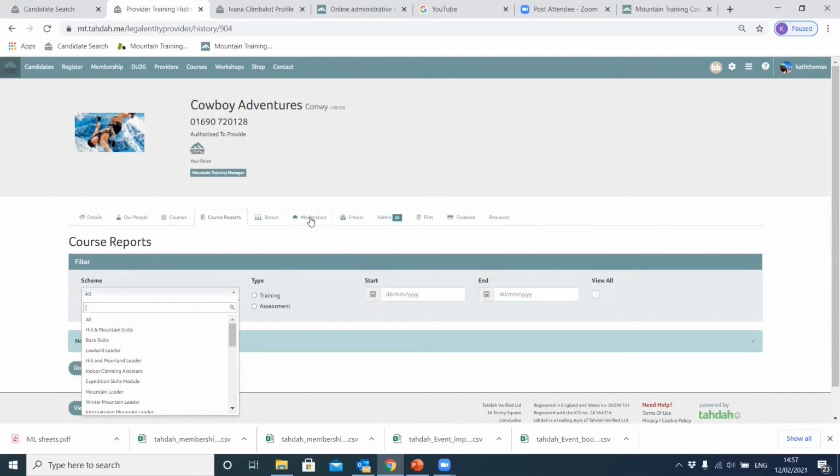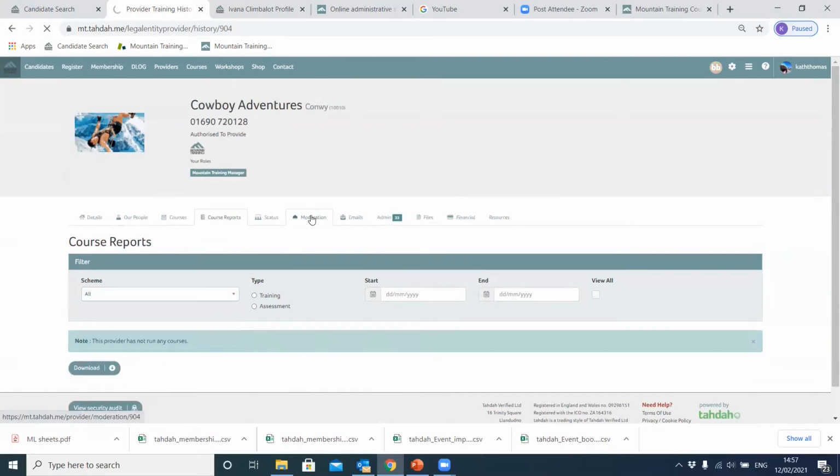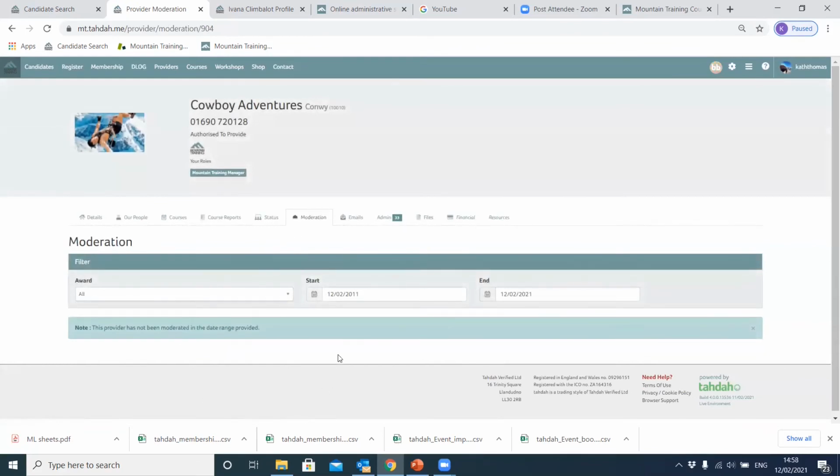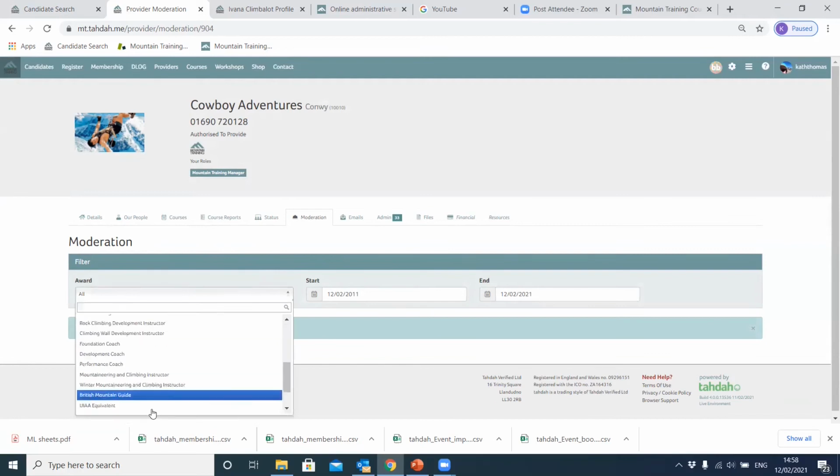Okay, so then the next page that we're going to have a look at is moderation. Now this can only be seen by managers. And basically what you will find is each time you have a moderation visit, a report will be created and you'll find here a link to the course that has the moderation report attached. You can also search this by dates and you could search it by award scheme if that's appropriate.